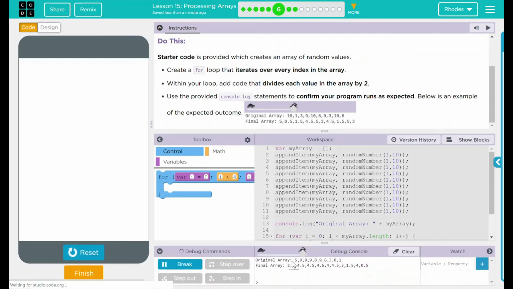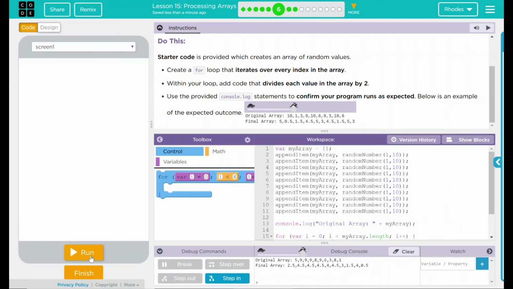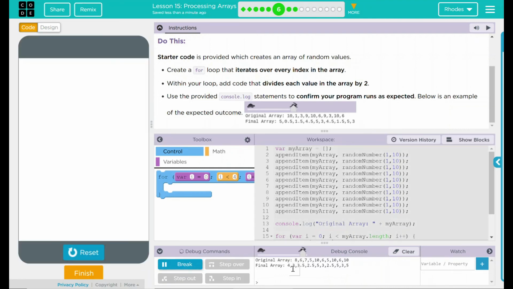Run. Original 5, 5 divided by 2 is 2.5. 9 divided in half is 4.5. Looks like we have a lot of 9s there. 8 divided in half is 4. Let's try it one more time to make sure it is random. 8 divided in half, 4. 6 divided by 2 is 3. That is working the way we wanted to.